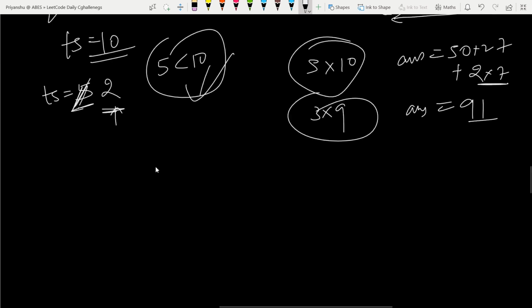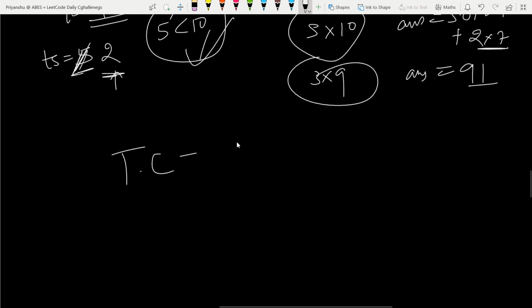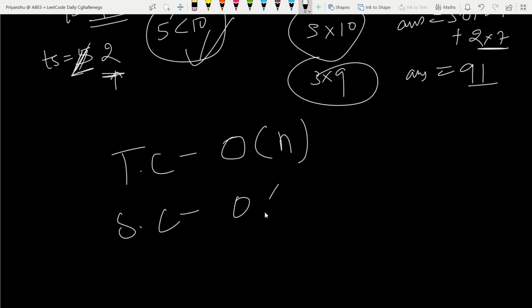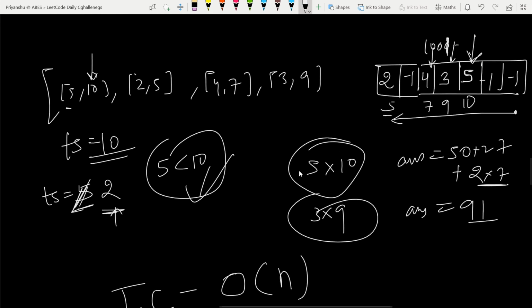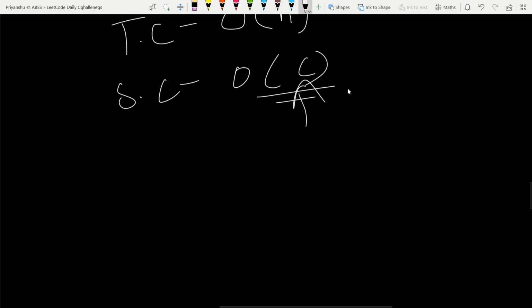So this approach takes a time complexity of order of n, and the space complexity, you will be shocked, is constant space, because the auxiliary space we are using does not change with the value of n. If it does not change with the value of n, it is not included in our space complexity. So we are taking constant space here.